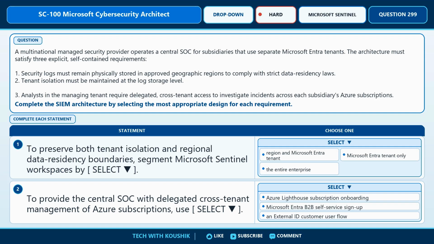Complete the SIEM architecture by selecting the most appropriate design for each requirement. Complete each statement by selecting the appropriate option from its drop-down list. Statement 1. To preserve both tenant isolation and regional data residency boundaries, segment Microsoft Sentinel workspaces by the blank. The choices for Statement 1 are region and Microsoft Entra tenant, Microsoft Entra tenant only, or the entire enterprise. Statement 2. To provide the central SOC with delegated cross-tenant management of Azure subscriptions, use the blank. The choices for Statement 2 are Azure Lighthouse subscription onboarding, Microsoft Entra B2B self-service sign-up, or an External ID customer user flow.